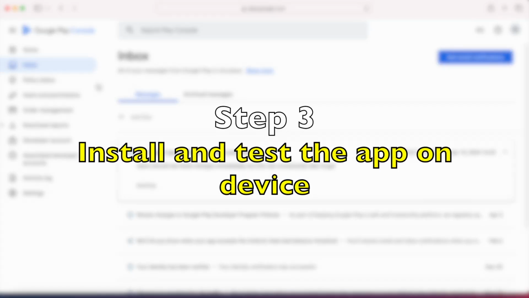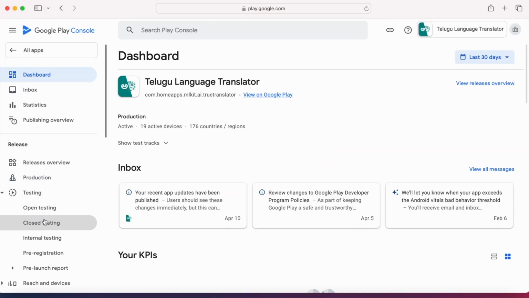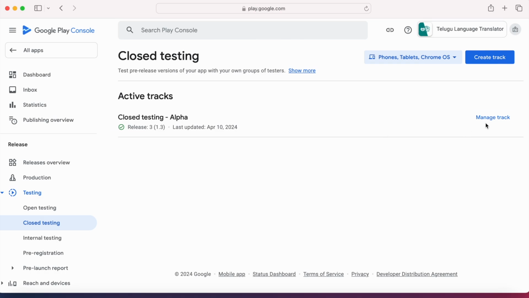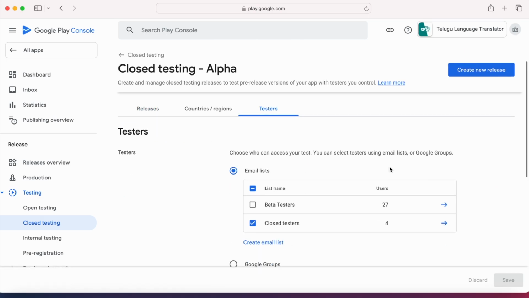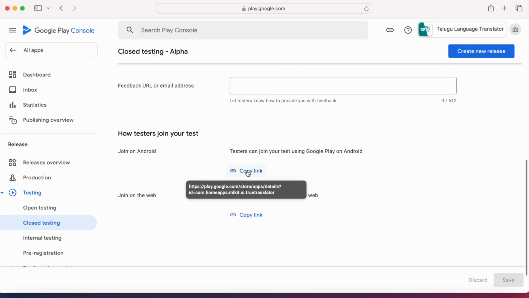Now we need to share this new app version with our testers for testing. So go to closed testing, manage track, testers tab. Only these testers can install and test my app. Come down. This is the link that we need to share with testers. Luckily, this is the same URL which we used for publishing the initial release version. So they can use the same URL to install this new beta test version also. Or if you are sharing with a new set of testers, then share this link with them.